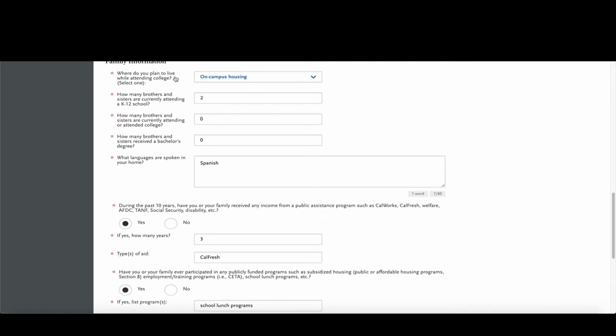So the first question is asking where you're going to live, on campus, off campus, with parents, etc. So click your answer. How many brothers and sisters are currently attending K through 12? Say your answer. How many brothers and sisters are attending college? How many brothers and sisters have a bachelor's degree? And what languages are spoken in the home?